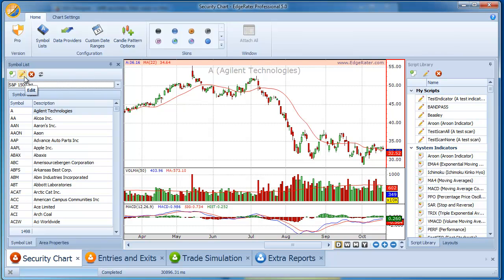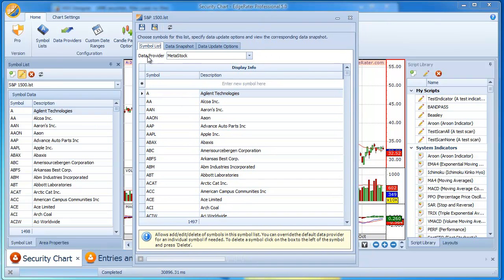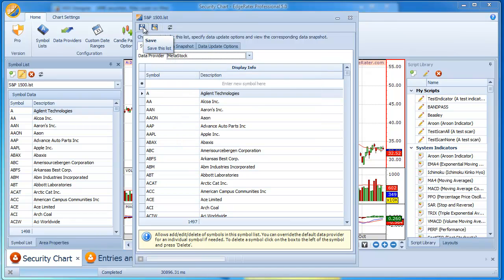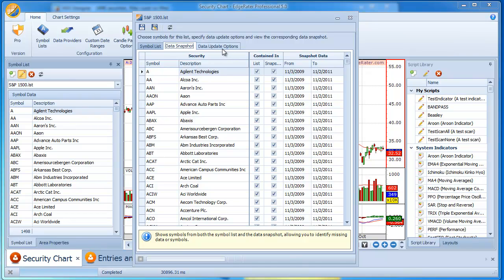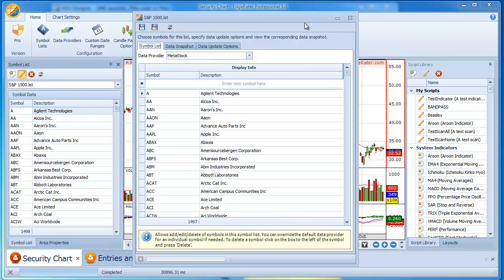But what I need to do first is edit this, so I'll click on Edit and make sure that the data provider for this list is set to the Metastock provider. If it's not, and I think sometimes by default it gets set to Yahoo, you can just switch it back over to Metastock and make sure to save this so that EdgeRater knows where to get the data for these symbols. You can look at the data snapshot and data update options, but the lists have those facilities too.